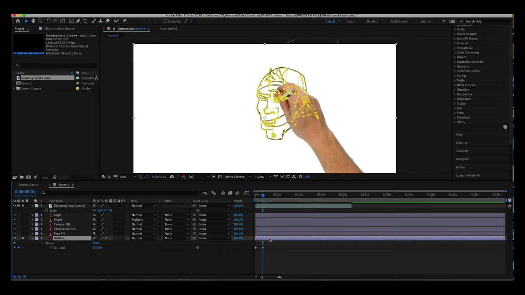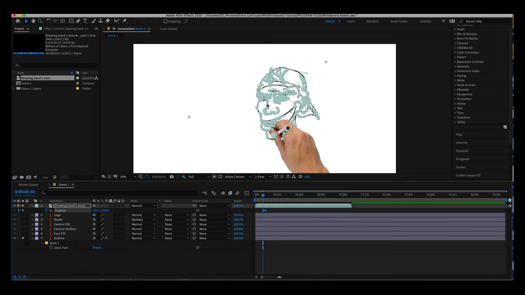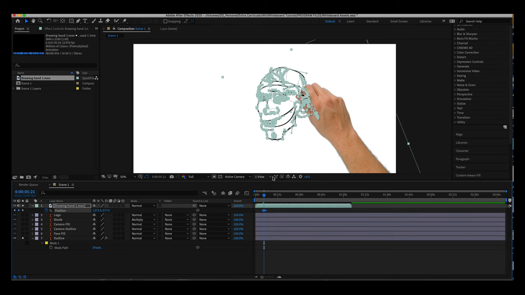I'll come down to my outline layer. I'll select M on my keyboard so I can get my mask path that I created. And I'm gonna select that. Gonna hit Command C. Come back to my drawing hand. Hit P for position, select position, and paste. So isn't that beautiful? Now my path is on the path of the artwork.